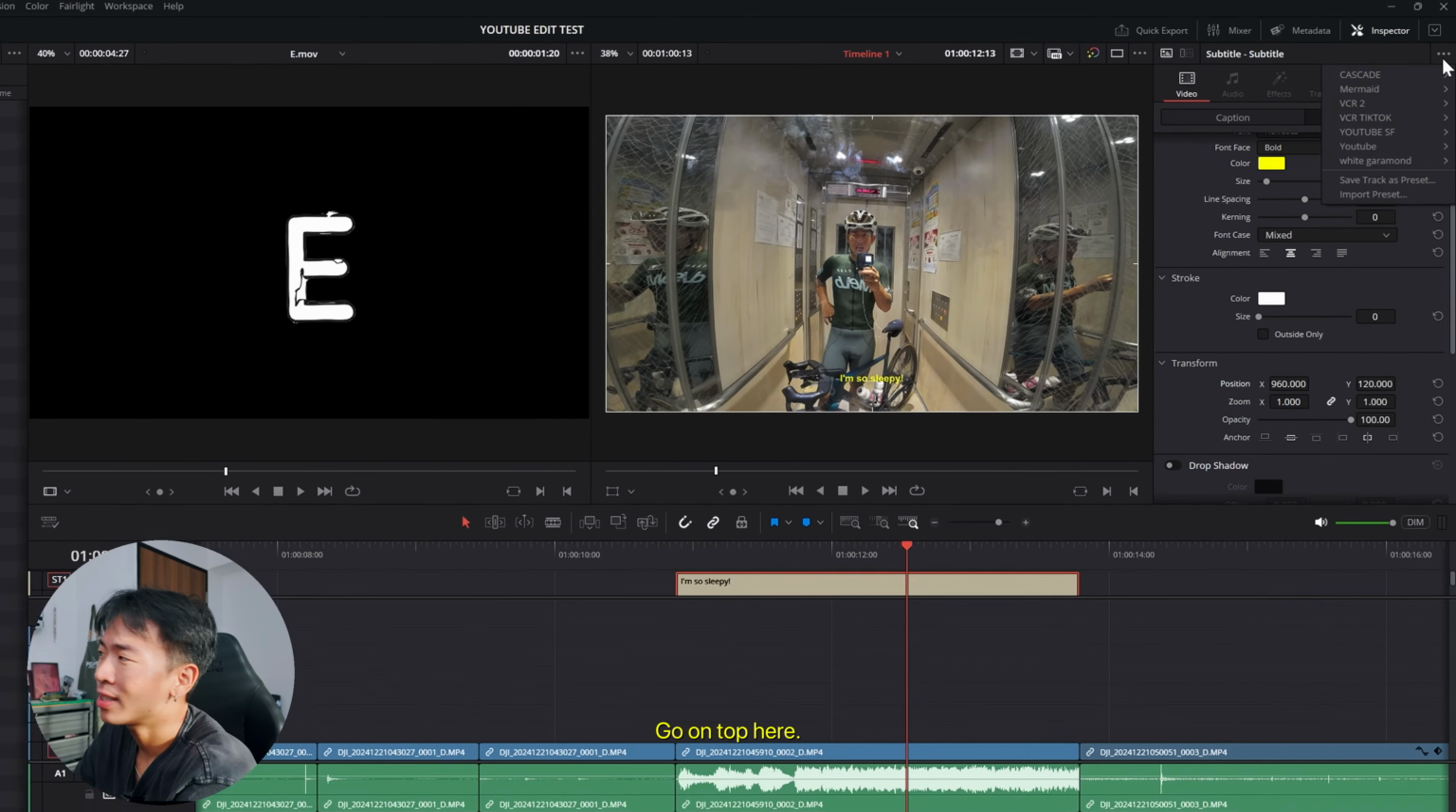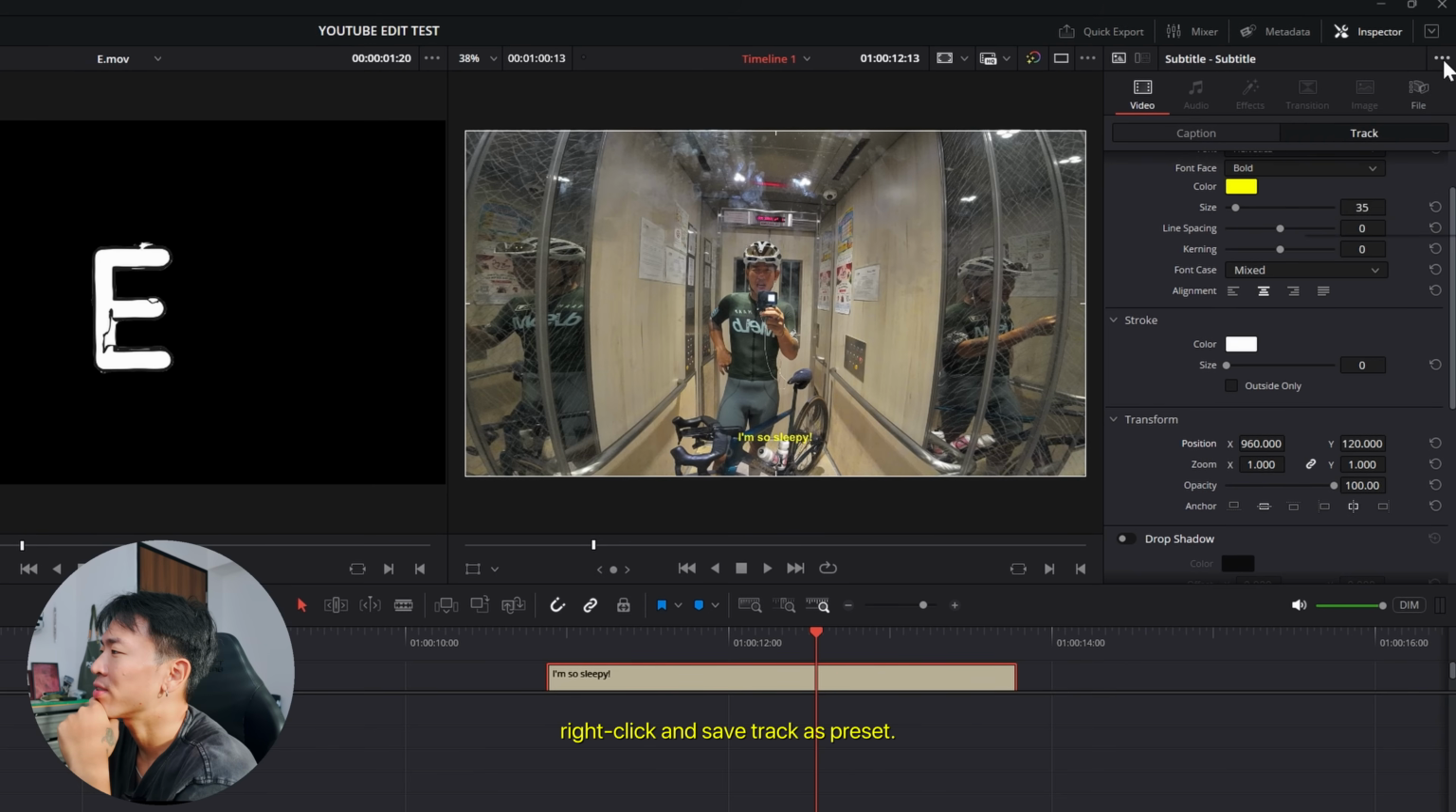Go on top here, on the right, these 3 dots, you can right click and save track as preset. So you see I have a couple of presets here. You can just save it as a track preset. So next time you can just select it from here, like YouTube.